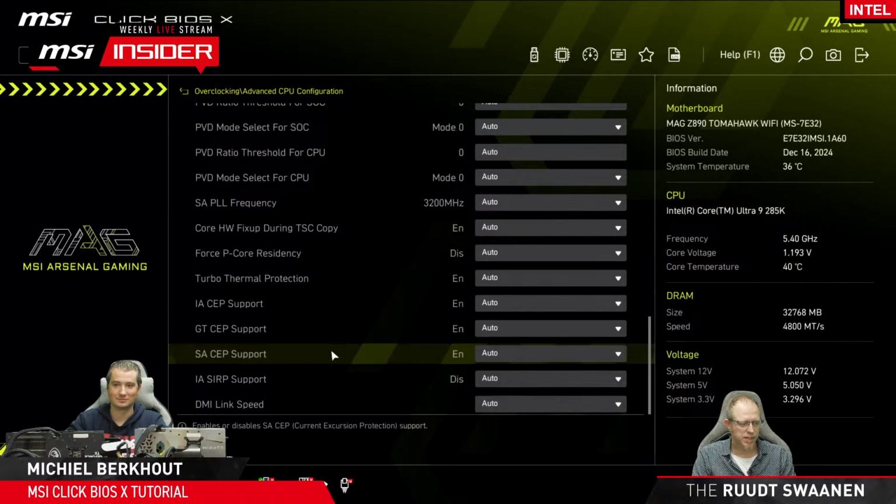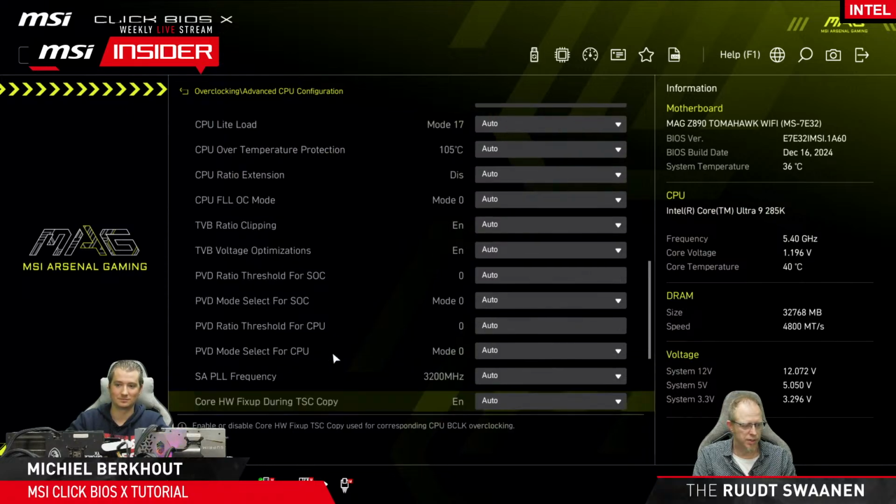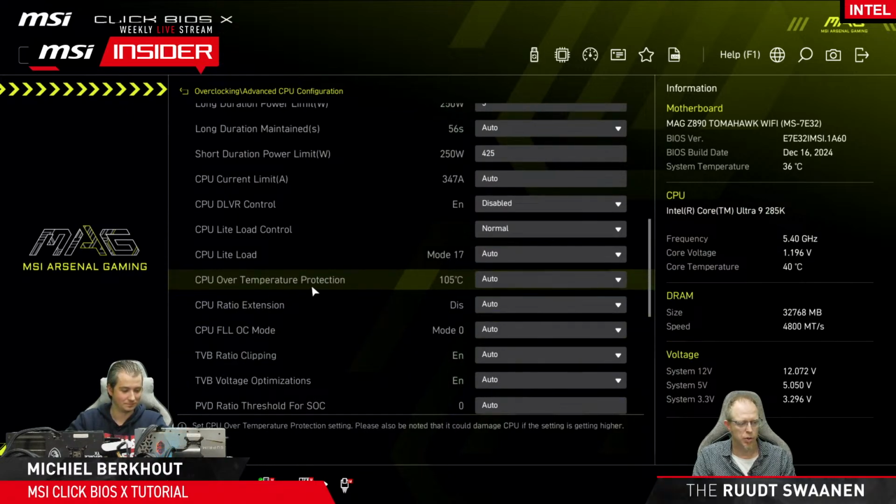There are some protections as well that you can play with. For example, the CPU over temperature protection, normally for the newer ones like Arrow Lake, it's up to 105 degrees.